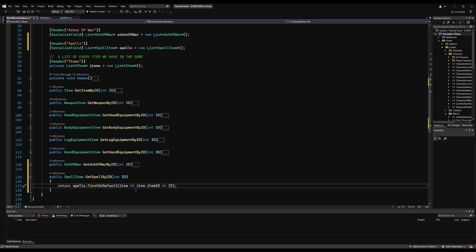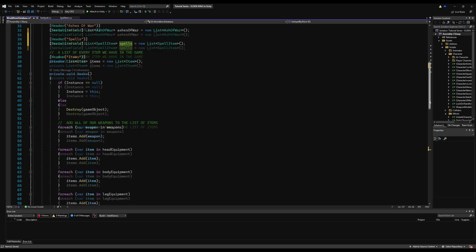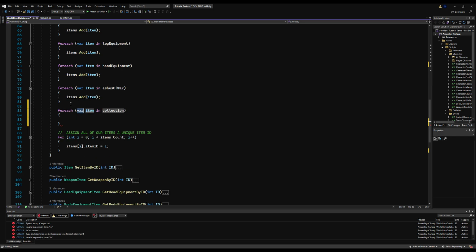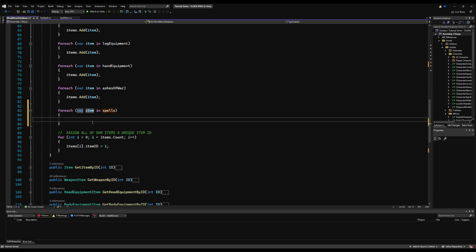Now let's not forget to actually add these to the totality of all items in the item list, so it gets an ID. We're going to do that by making a for each here and referencing every item inside the spells. And then we're going to say items, as in the list of all items, add each item from the spells. Okay, cool. Now we just need to add our spell to that list when we save.